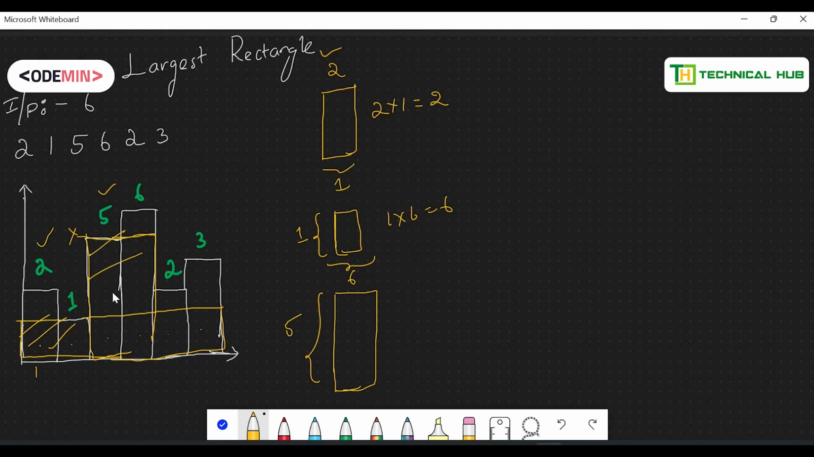Now our task is to find the area of this rectangle. So what is the width? 1 and 2. So now the width will become 2. Now your width is 2, so the area will become 5 into 2, that is 10.